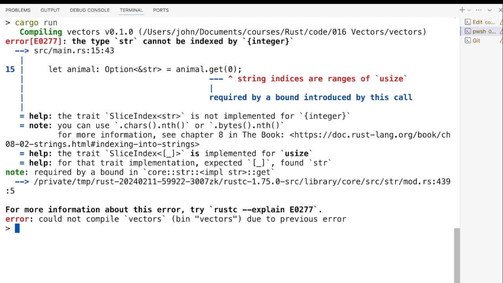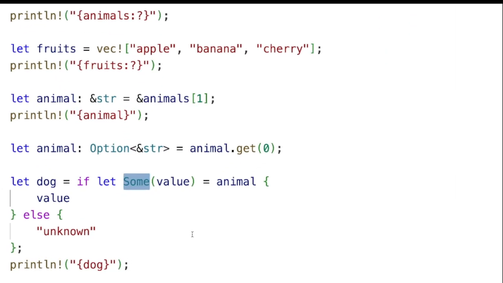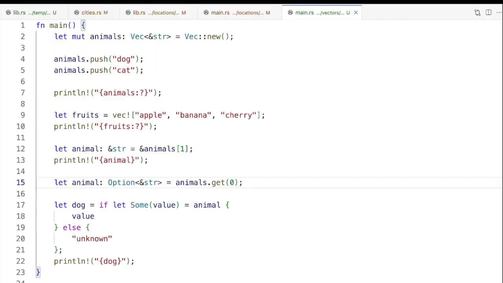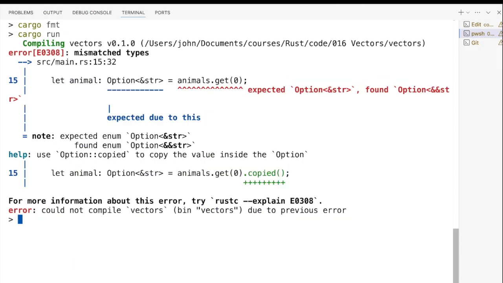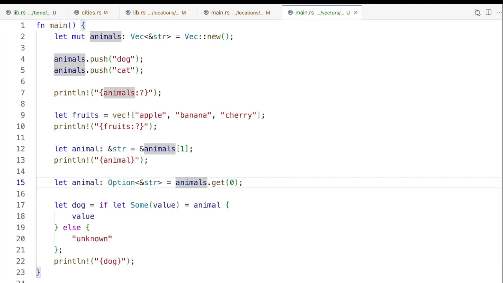I wonder if I just have some type that's incorrect in here. Like, should I have more reference symbols somewhere? So I've got a reference symbol there. Oh, I just typed animal instead of animals. Oh, okay, right. Okay, let's go back and try that again. Well, that looks a bit cleaner, to be honest, but still not working. Mismatched types. Expected Option str, found Option of two reference symbols to a str. Okay, I really don't know what to do.